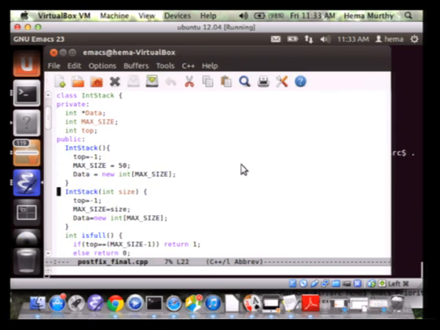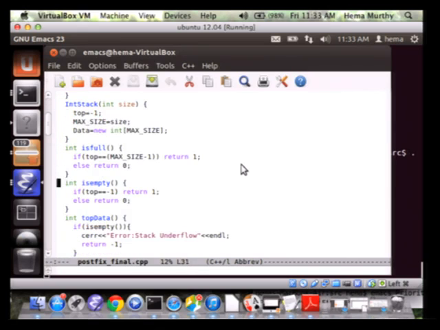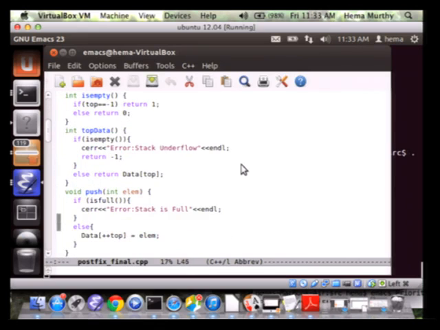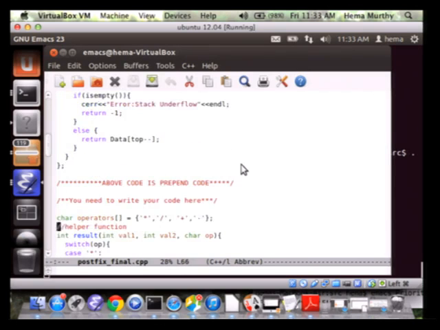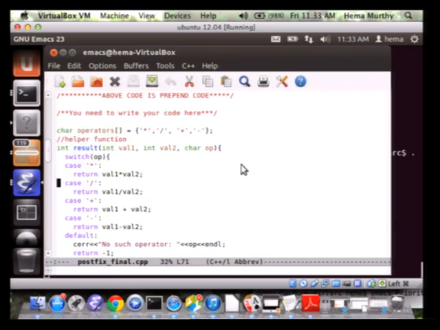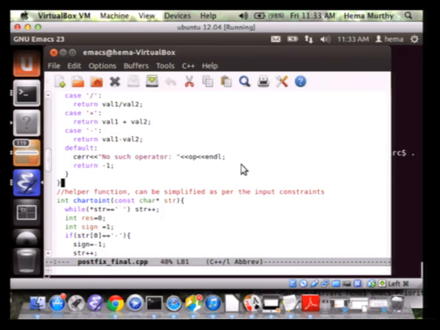The elements that are being pushed onto the stack are of type integer. Remember, this is an integer stack. Here is a function which will compute the result depending upon the operator, for example multiplication, and notice that as soon as we get the operands which are popped off the stack, it computes the operation and returns the result.